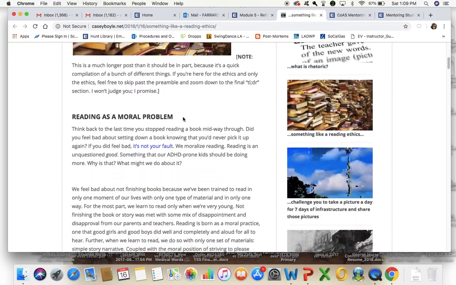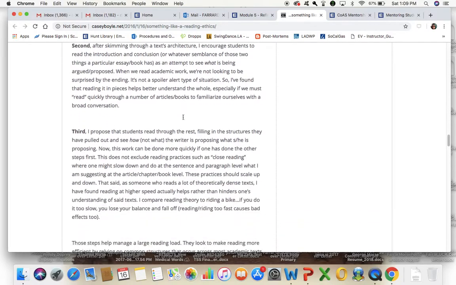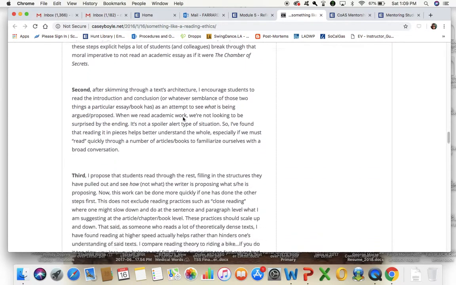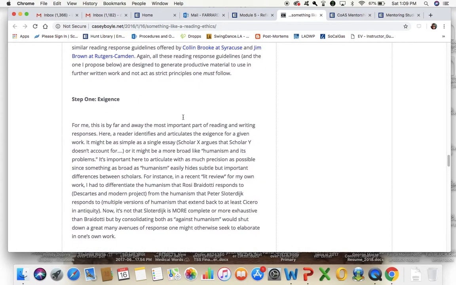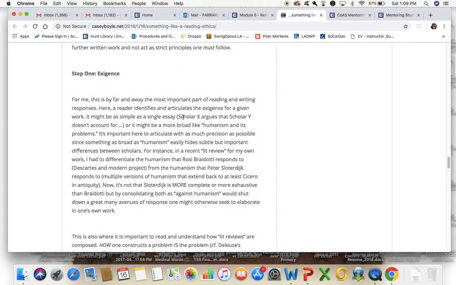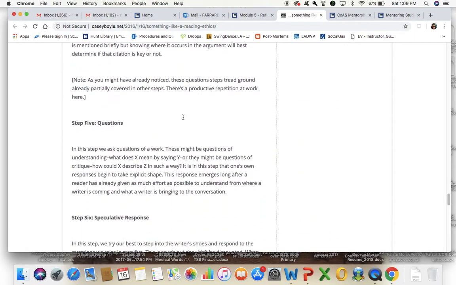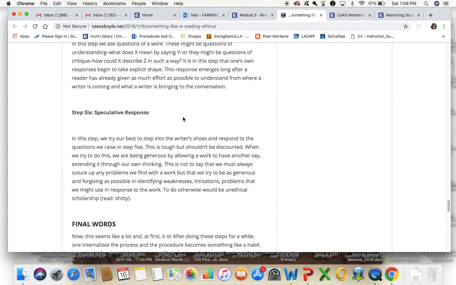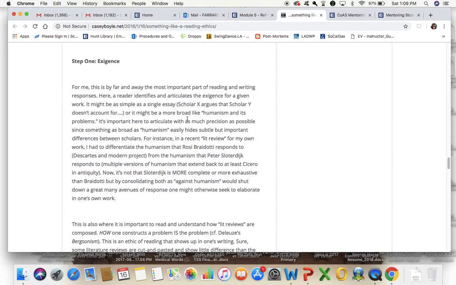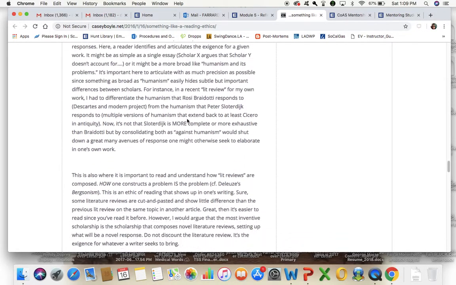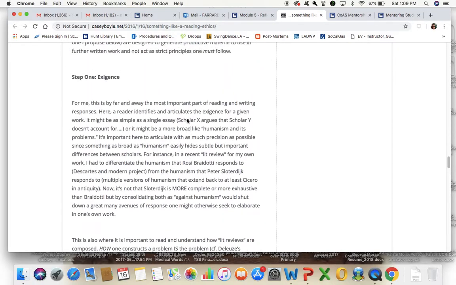And the steps are located a little bit down here, right? So it starts off with first, second, third. It starts with exigence. Sorry, my mistake. So it starts with exigence and then goes through response, terms and concepts, citations, questions, and then speculative response.